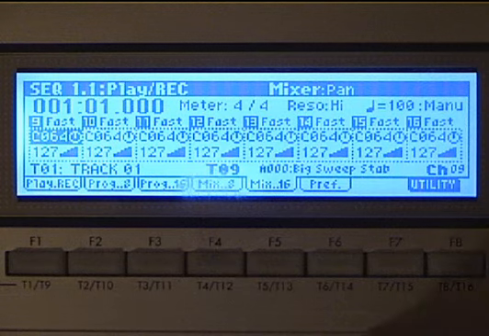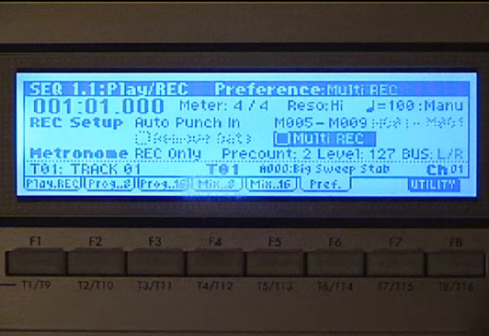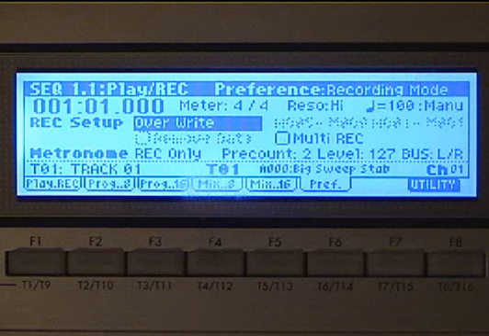Next, click on the F6 button and go to the Preferences tab. In the Preferences is where you're going to set up your recording preferences. The first area that I want to show you here is where it says Auto Punch In, and this is your recording setup. It's default to be at overwrite.